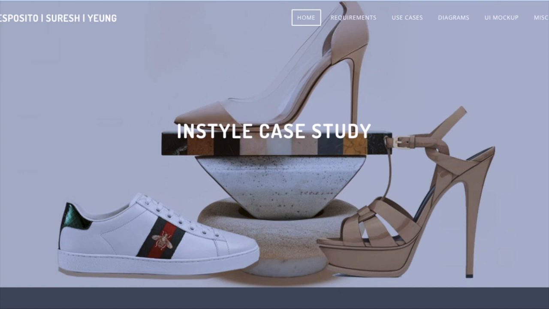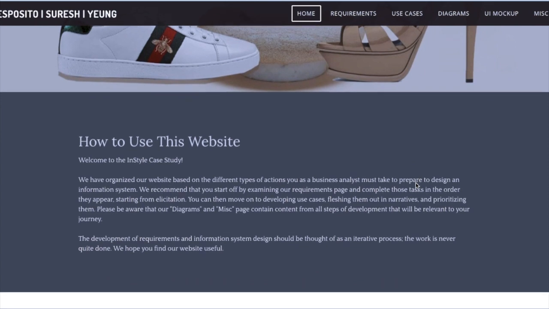Now let's take a look at our wiki. Welcome to the homepage of our InStyle case study website. As you can see, we organized our website by the different types of tasks that a business analyst would have to do. So we have requirements, use cases, diagrams, and any miscellaneous items. If you scroll down, you can see that we have a little bit about how to use the website so that people looking at our site will be able to get the most value out of it.